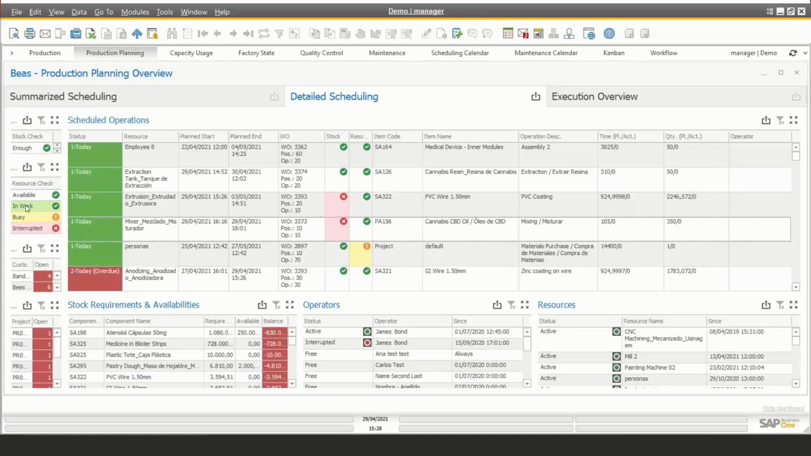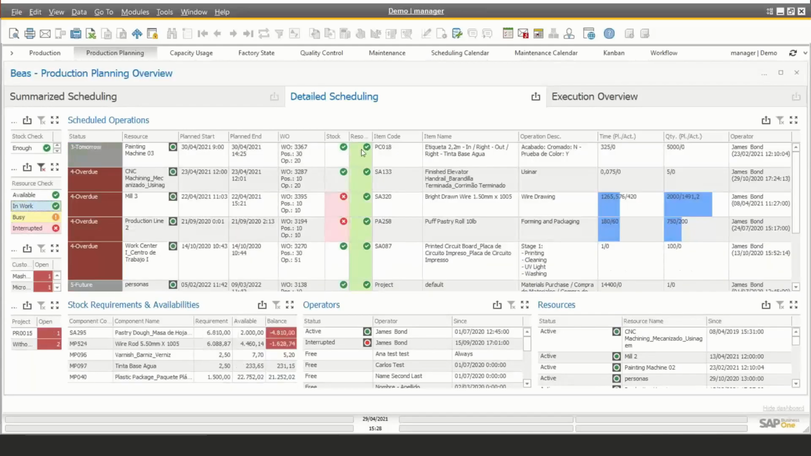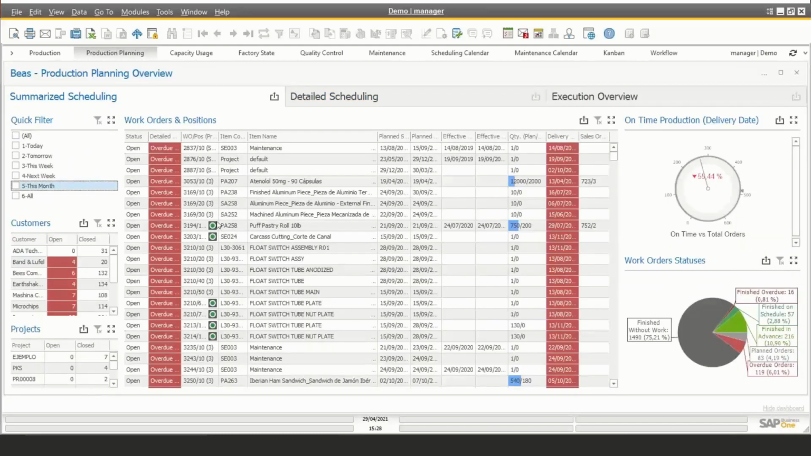And if we see it with a green icon and a green background, this indicates to us that at this moment, this operation is being worked on at this resource. And we are also going to see this green light here that indicates that this order is in work. On the summary scheduling, we also have the same green icon to indicate that that work order is in work at this moment.